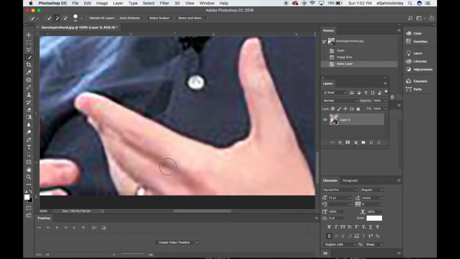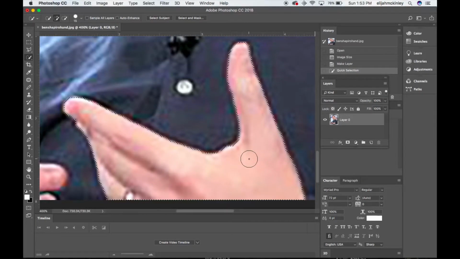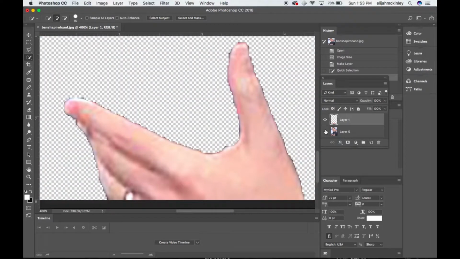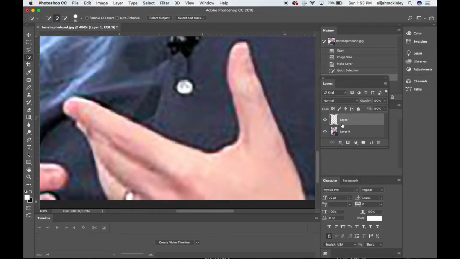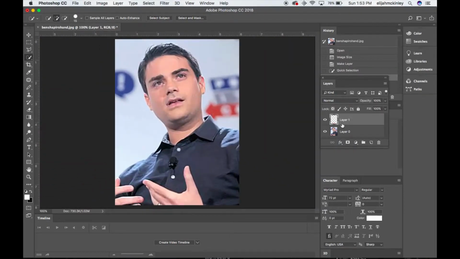Then press the quick selection tool on the left. It can actually be any tool, but I prefer the quick selection tool because it's easier and quicker. Then when the hand is selected, press Ctrl C and Ctrl V. Now press Command O to open up the Glock.